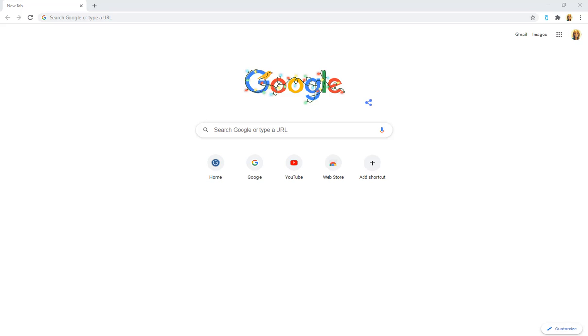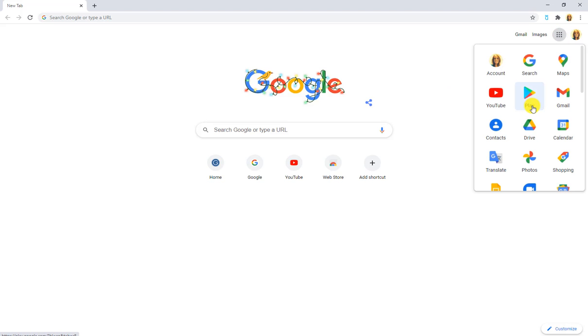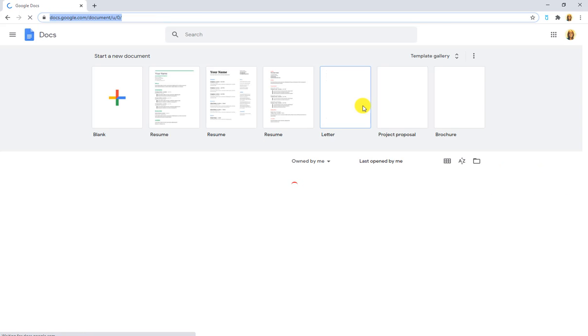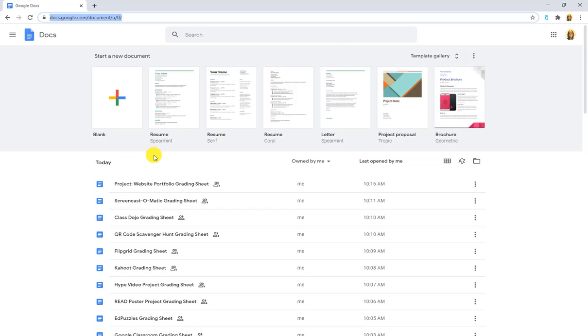So the first thing is you want to log into your Google account that you've been using. You want to come over here to the waffle and go to Google Docs. These are other things that you would have created or saved in your Google Drive. You're welcome to create one from scratch, but I really encourage you to pick a resume format or template that's already been created here in Google Docs that you can just input your information in.